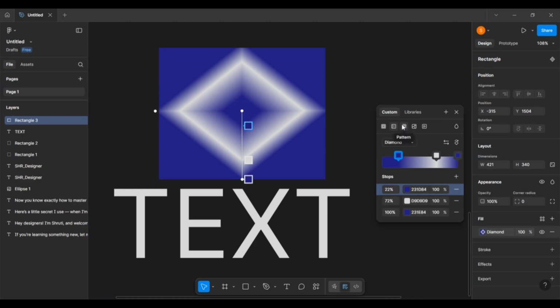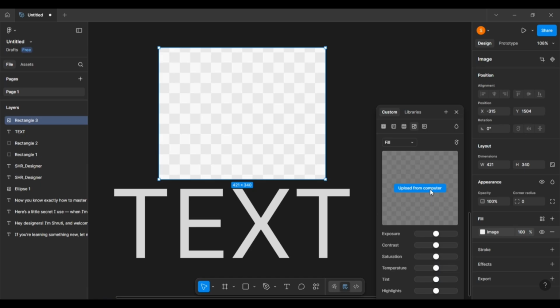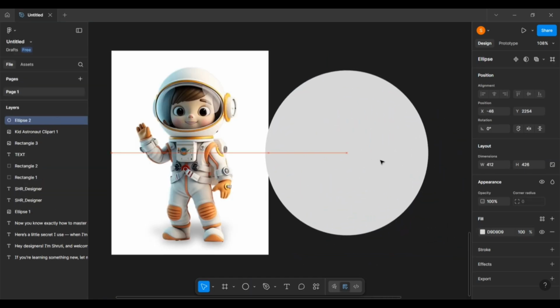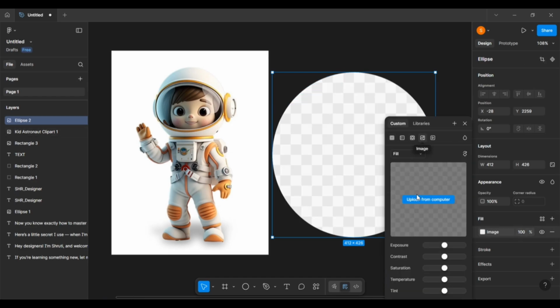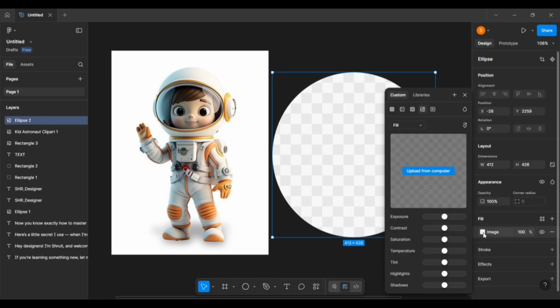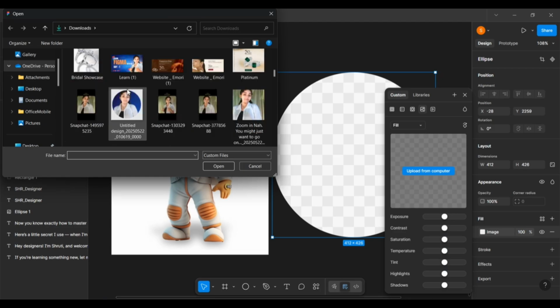Next is the pattern. Pattern I will explain to you in the later parts. Let's move to the image section. Over here what you can do is take a circle and place this image. Just go to upload from computer, select the circle, upload from computer, and basically on this.